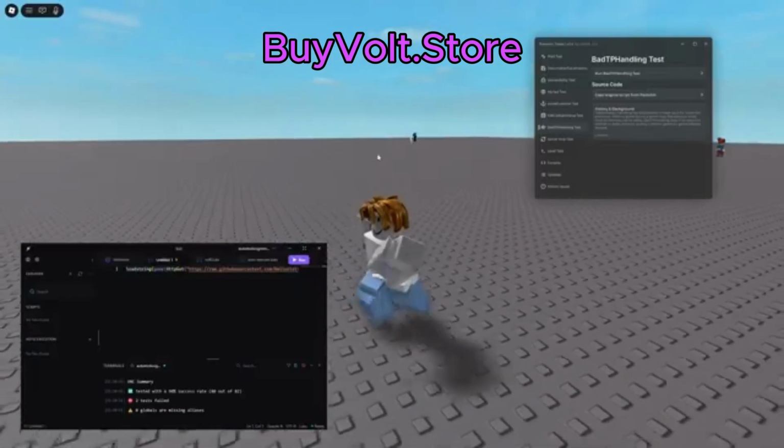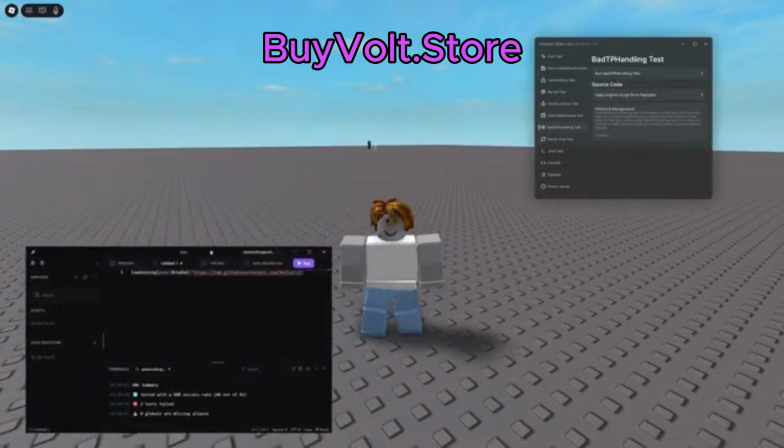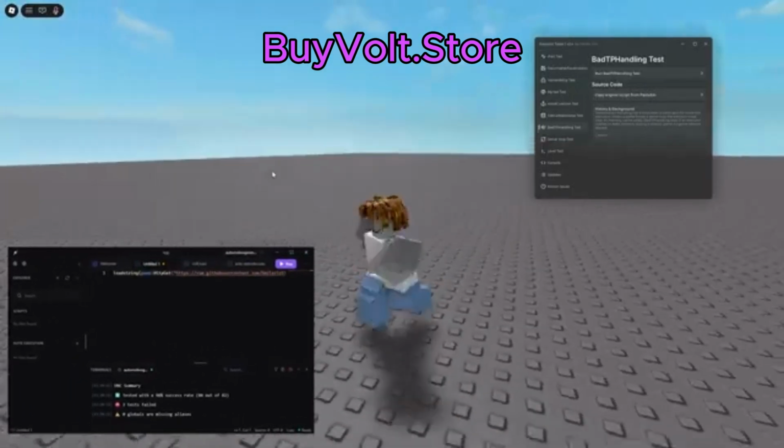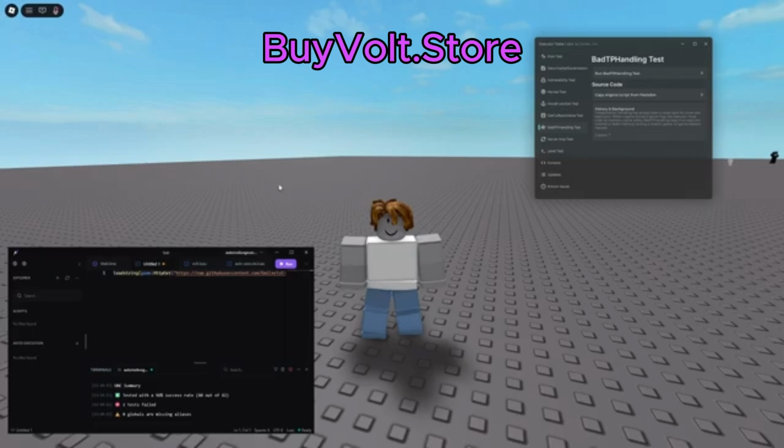So yeah, that kind of wraps it up for the Volt showcase. This is the best executor in 2026. It is better than everything else on the market, and it's still pretty cheap at only $6 a week, or you can get a month license for $20.